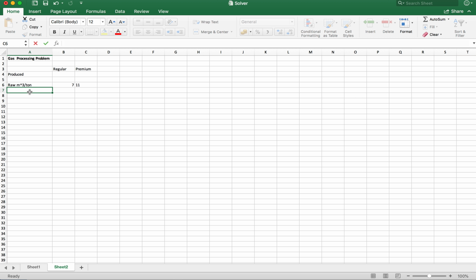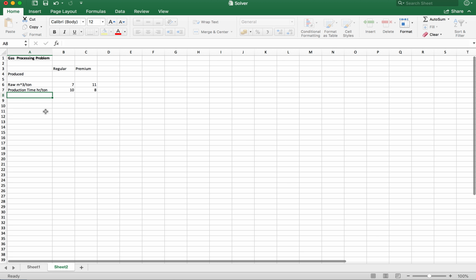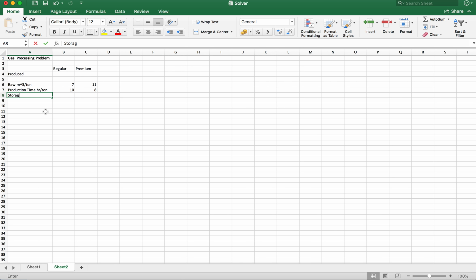Okay. Then we had the production time, and this is in hours per ton. Let's just put this in the cell. In hours per ton, and we said for the regular it took us 10 hours per ton, and for the premium it took us 8. Then we had our overall storage in tons. Okay, we could store 9 tons of regular and 6 tons of the premium.